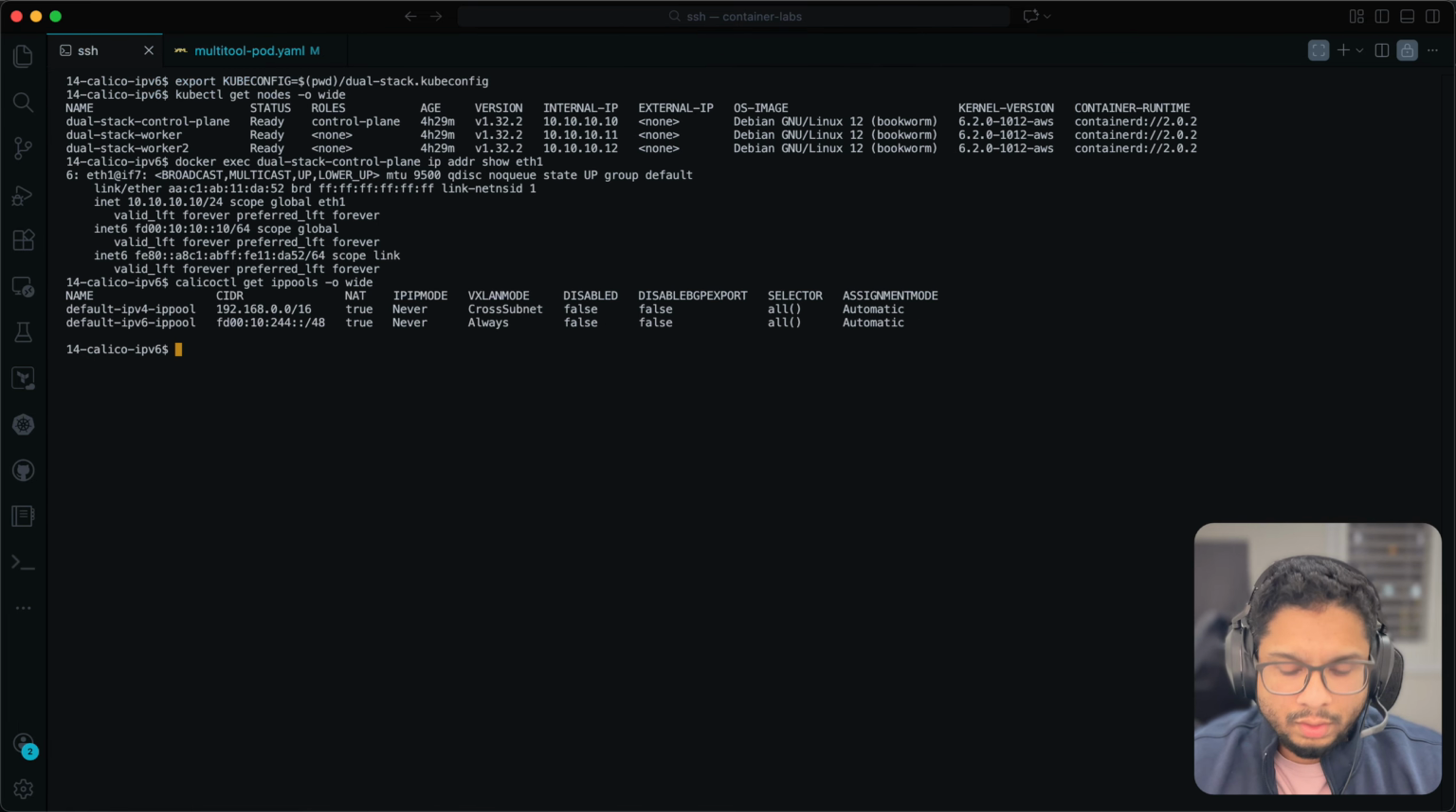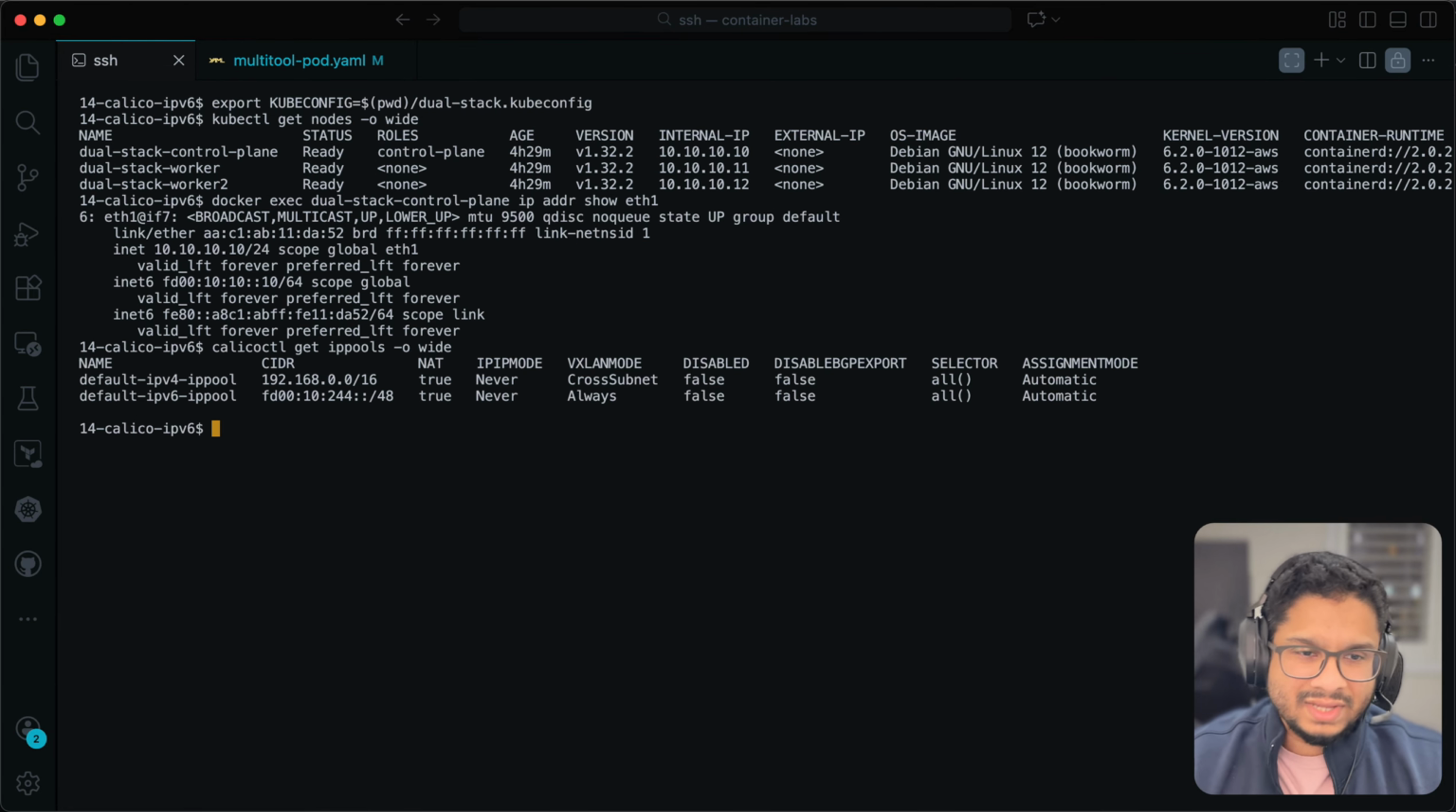And if you recall, our installation resource had two separate IP pools defined. So what that means is during install time, the Calico operator will consume the installation resource and in turn configure two different IP pools. So we have an IPv4 as well as an IPv6 address pool.